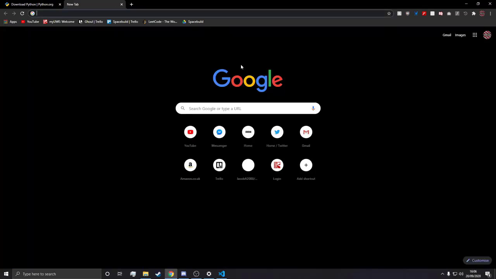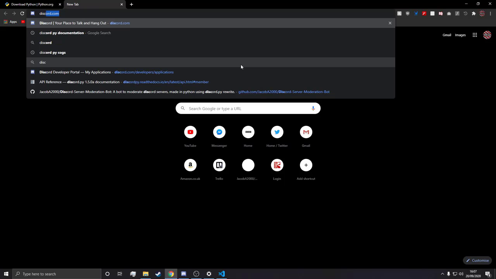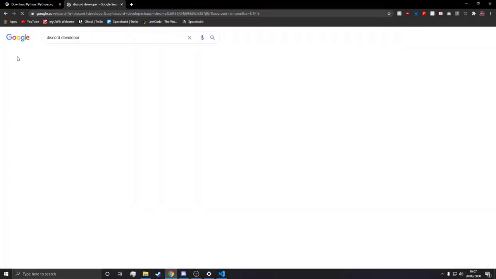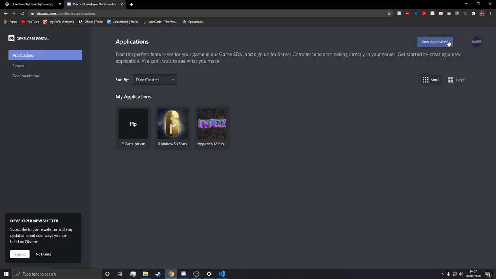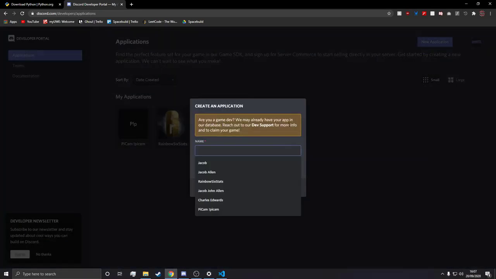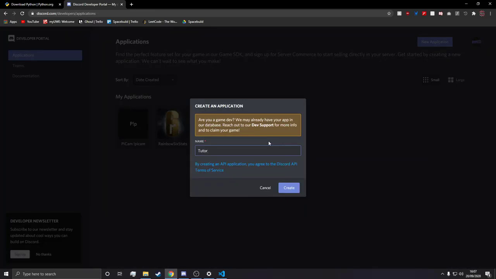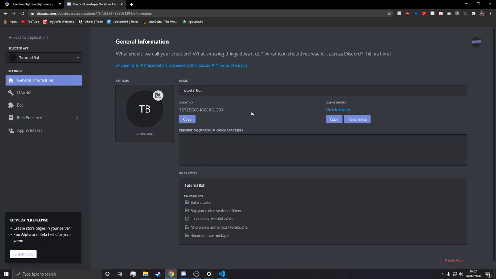So to grab a token, you need to go to the Discord developer site. The links to all this will be in the description. You're going to have to make sure you sign in, and you might actually have to create a developer account. I'm not too sure, but just follow the steps through until you get to this page. You're going to want to hit new application, call it whatever you want. So I'm going to call it tutorial bot. And then here you can give it a description and a profile picture. For now I'm just going to leave this blank.